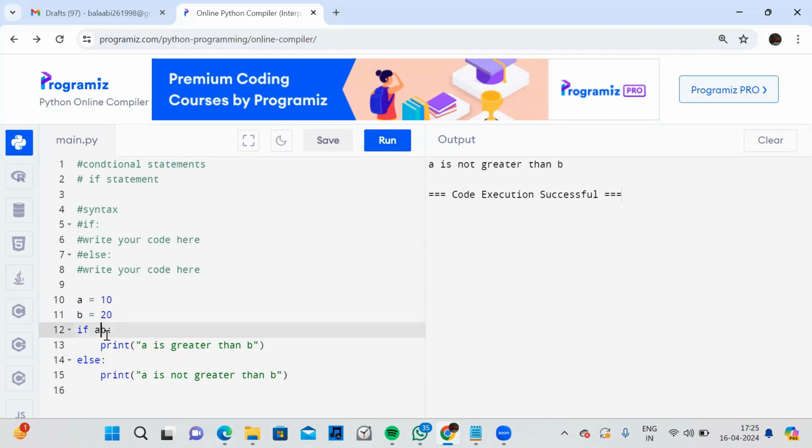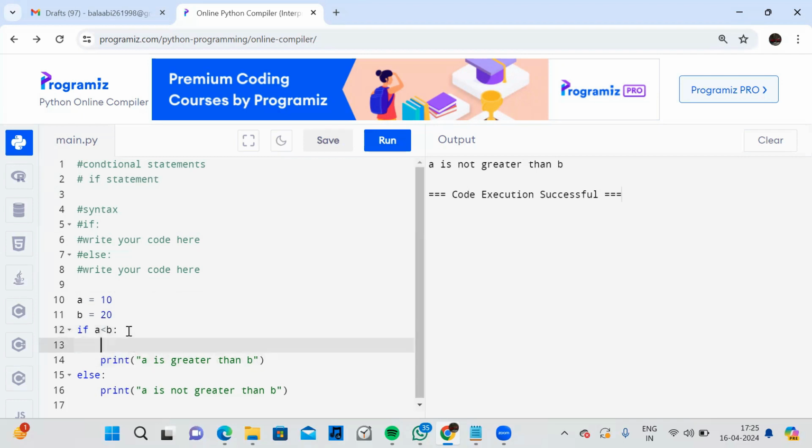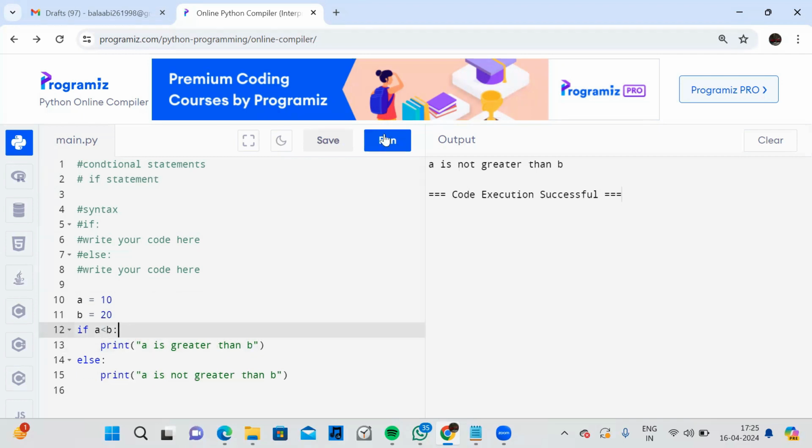If I'm giving a condition like A is less than B, the code will check whether the A value is greater than or less than B. Here the condition is true, because 10 is less than 20. So now the flow goes inside this if statement and prints the message. So this is the basic program for if.